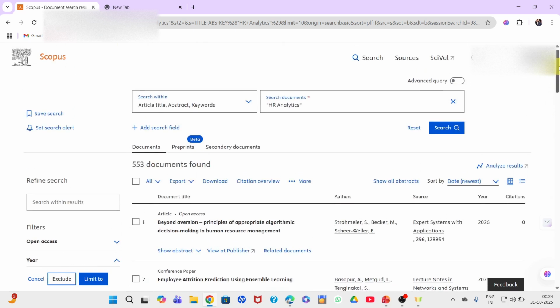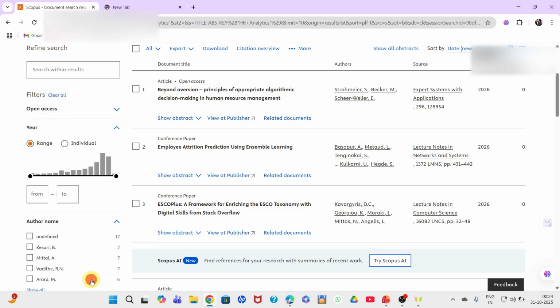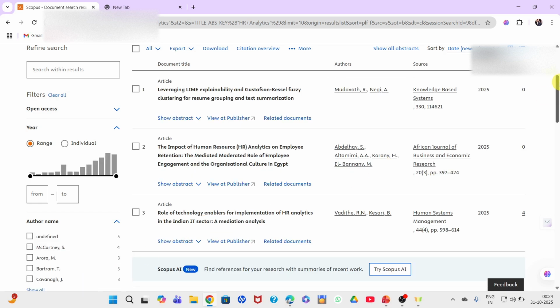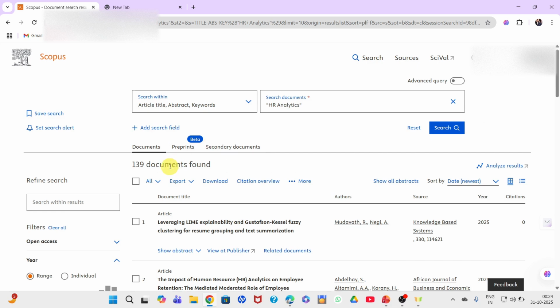Just go to the upper side. Here you can see that with the keyword HR analytics, on the basis of article abstract and keyword, you will find 553 articles. When I apply this filter and click here, limit to, you can see that my articles go down to 139. So I can easily review these articles, for the ease of the researcher. So here, just click here, select all the documents, click here, export.